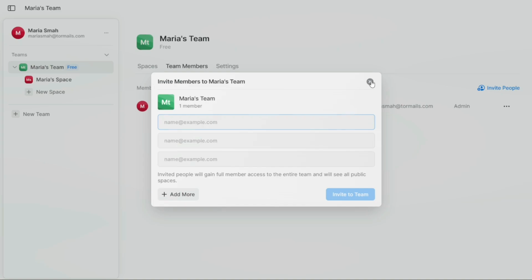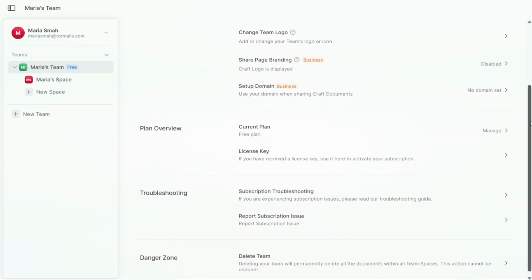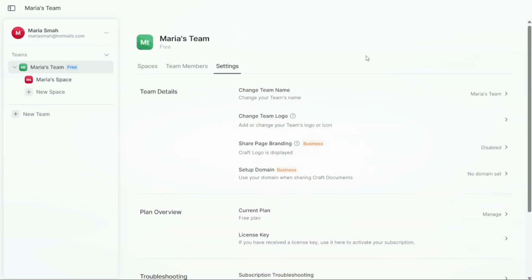The Settings section is where you can manage your team details and membership plans. Here you can access troubleshooting guides and other helpful resources. You can also delete your team if needed. This section provides you with the tools you need to manage and customize your teams, making it easy to stay organized and productive within the Craft Docs platform.